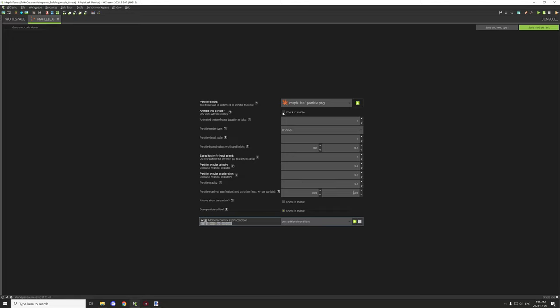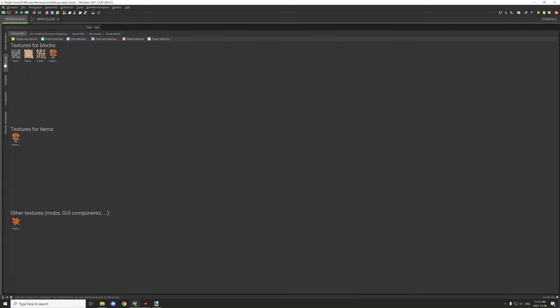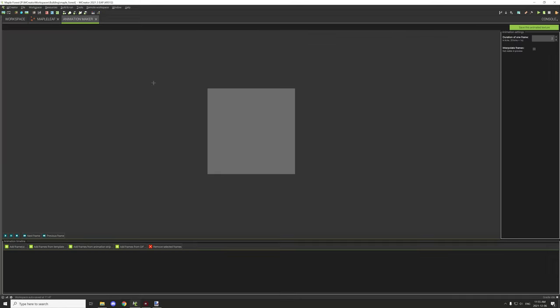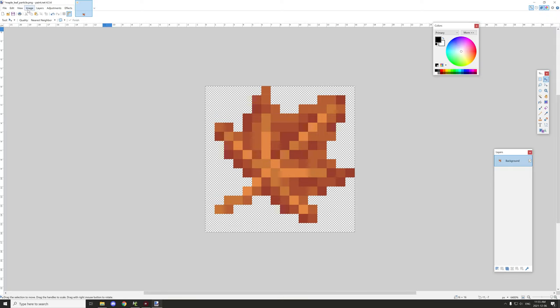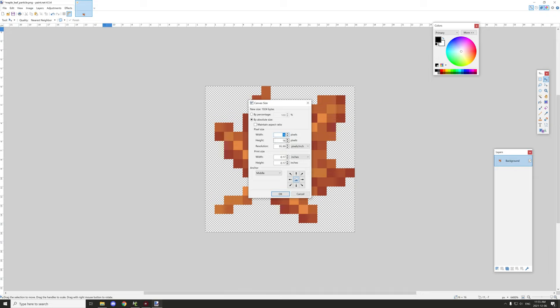And if you were to do that, then you would want to enable animated particles. You want to import your texture as other, but rather than importing it, what you want to do is create an animated texture, and then you would basically bring in your animated strip. Now if you're creating an animated strip, your strip has to be the same ratio. So if we're working with a 16 by 16, then we would need to increase the height by the amount of frames that we'd want to add.